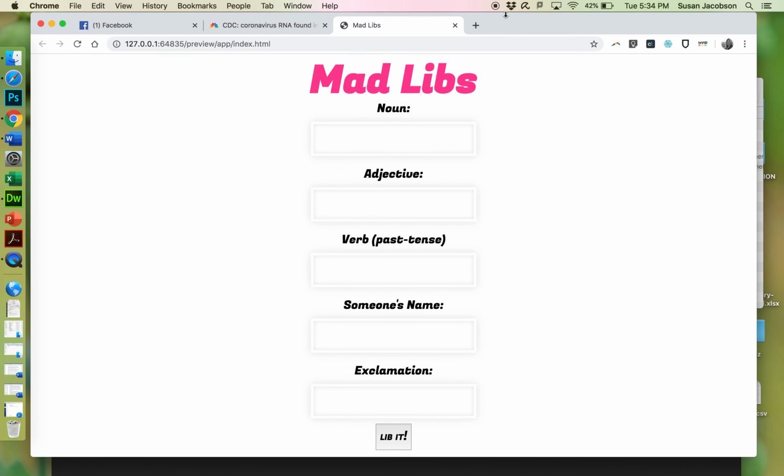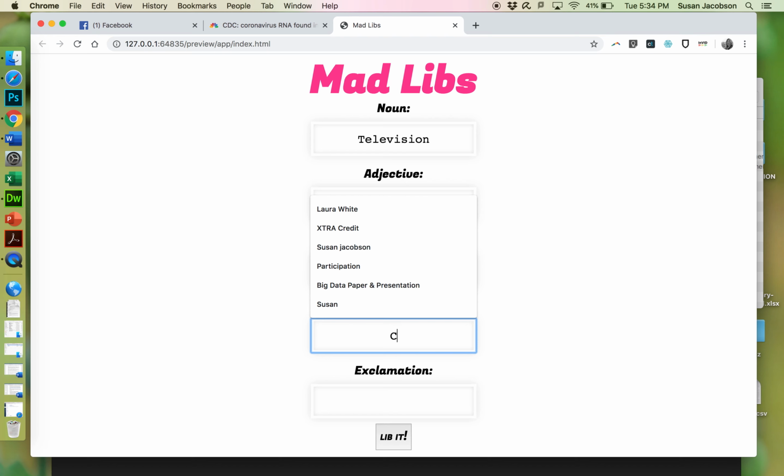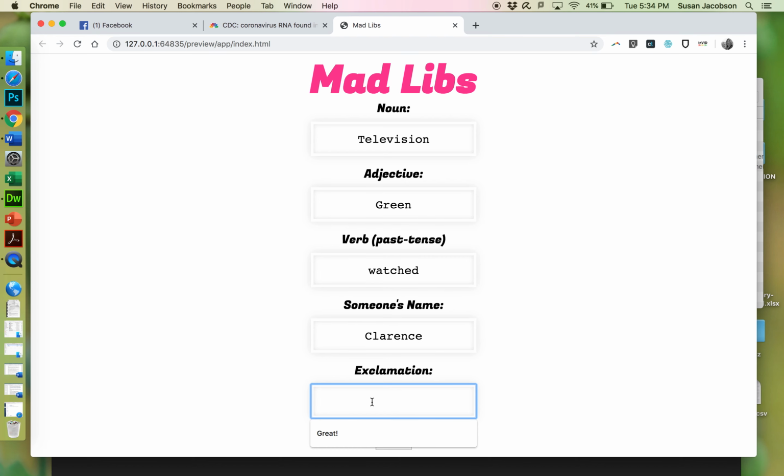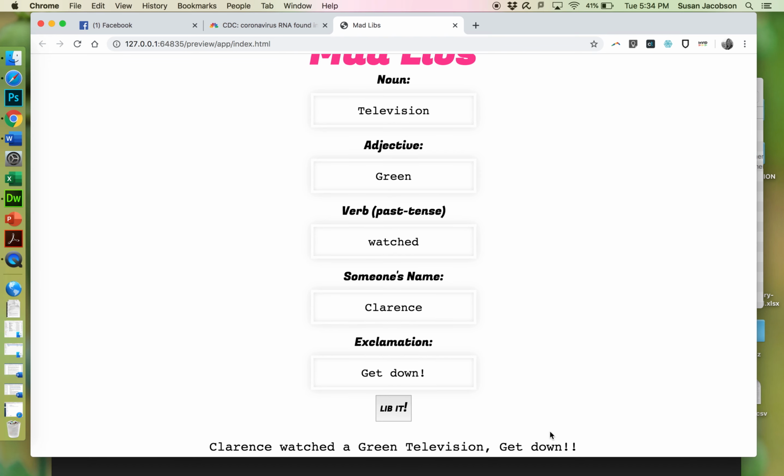Okay, so remember, MadLib is a game where you type in some kind of random words and then the computer puts it together into a sentence. Noun, I'm going to say television. Adjective, I'm going to say, I don't know, green. Past tense verb, how about watched? Someone's name, oh, Clarence, the cat. Exclamation, get down. As in get down away from the TV, Clarence, you're in front of it. Now I press the Libit button and it put the results down here. It says Clarence watched a green television, get down. Okay, that kind of almost makes sense, but it's still kind of lame.